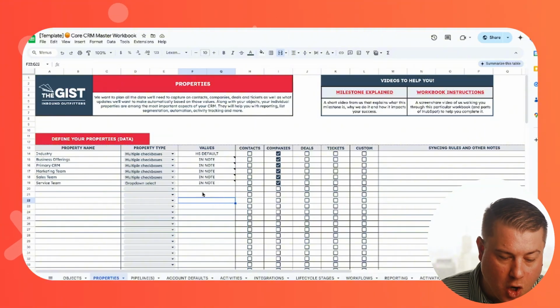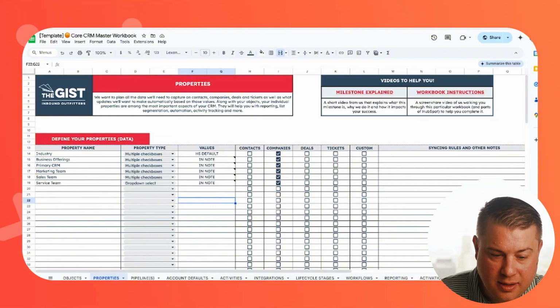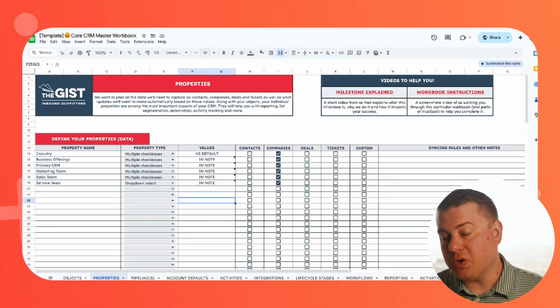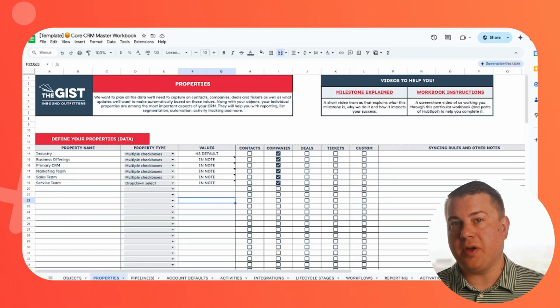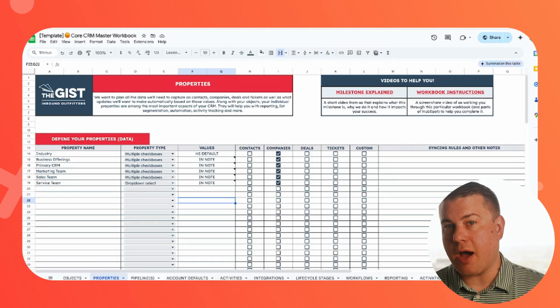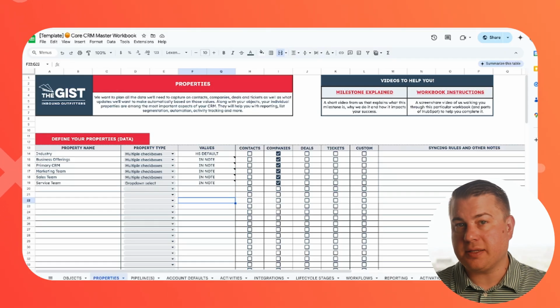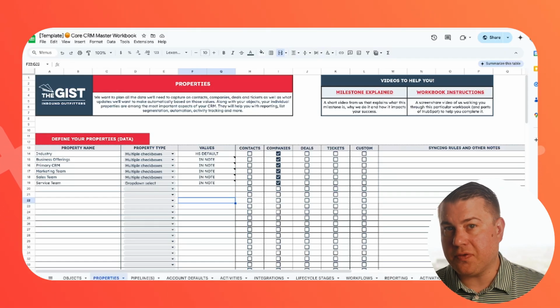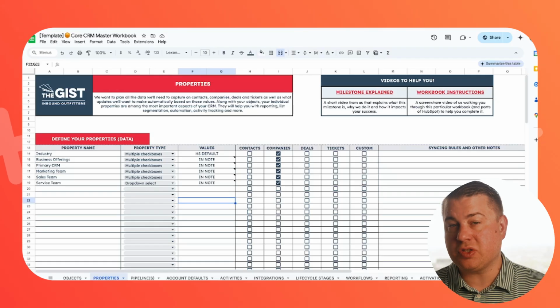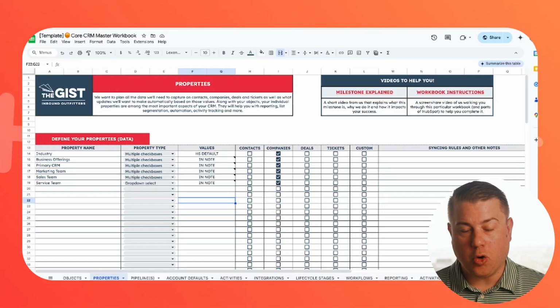But go in and plan all of your properties. Then go in and create them. And then once you do, the sky's the limit for how you customize how they show up on contact and company records, how you use them for reporting, to segment lists, to trigger workflows, and a whole bunch more.